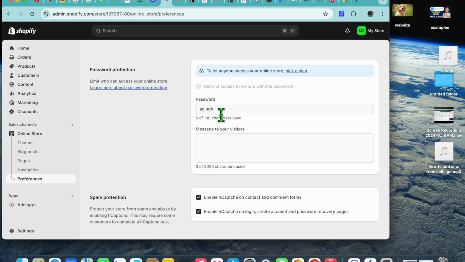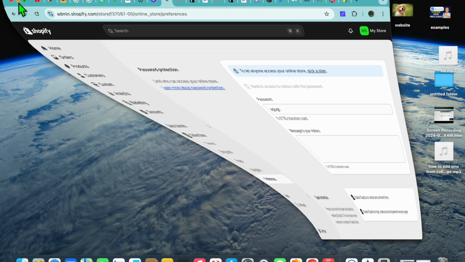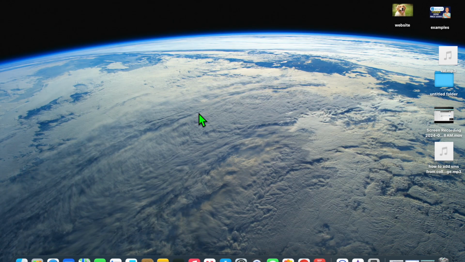But at the moment, you'll need to share the password with persons for them to sign in, which is why it is a good idea to create the SMS form collector, as you'll be able to start collecting SMS or email before you have even started selling on Shopify. So this is a good way to create a coming soon page.